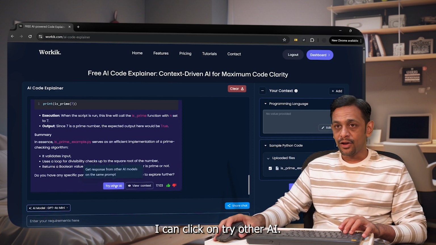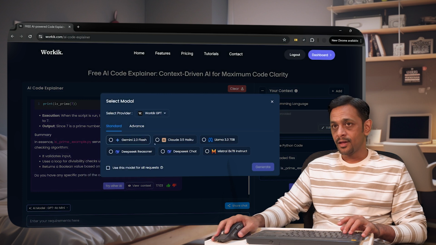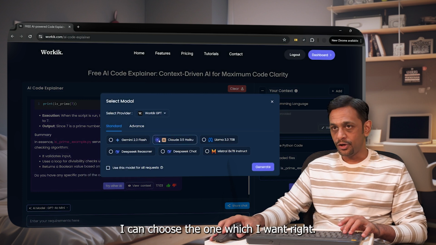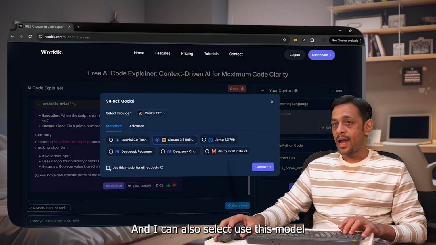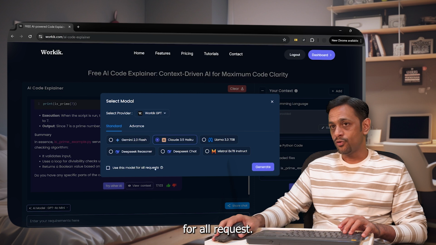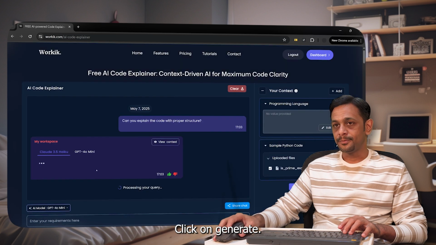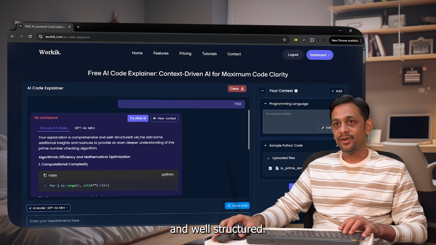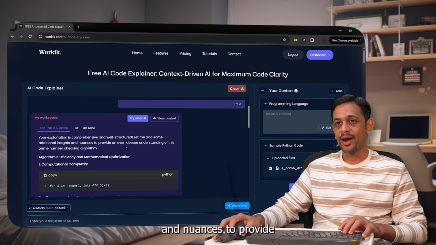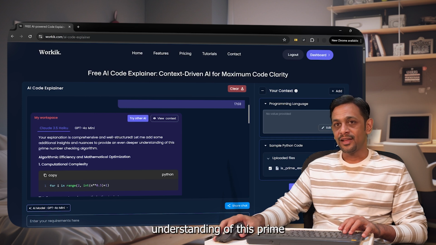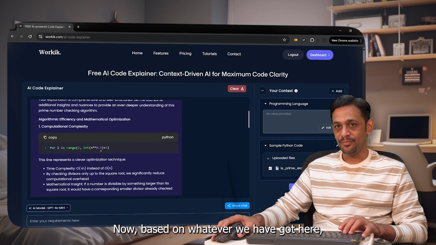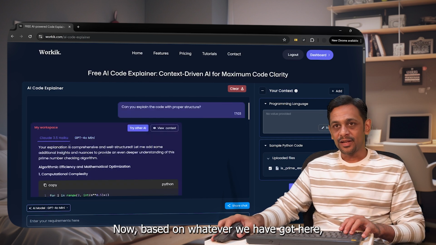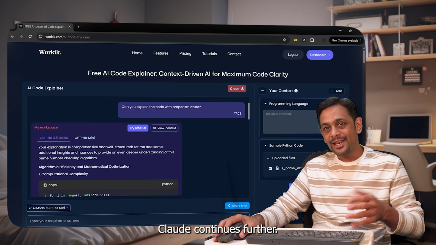I can click on try other AI. I can choose the one which I want, right? And I can also select use this model for all requests. Click on generate. Your explanation is comprehensive and well structured. Let me add some additional insights and nuances to provide an even deeper understanding of this prime number checking algorithm. Now, based on whatever we have got here, Claude continues further.